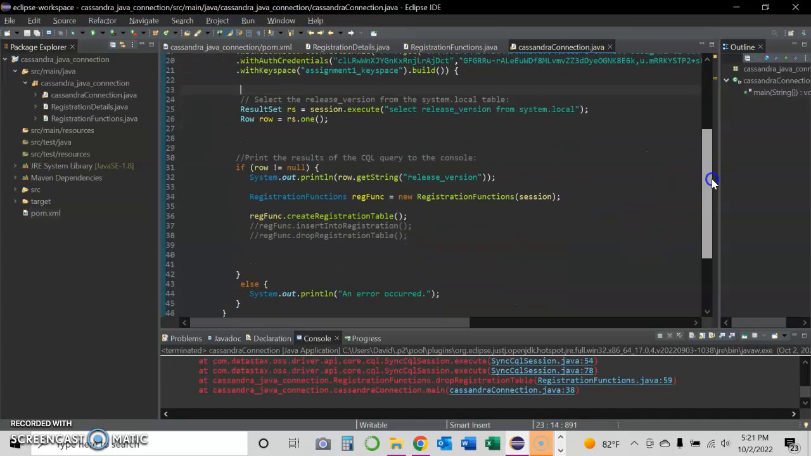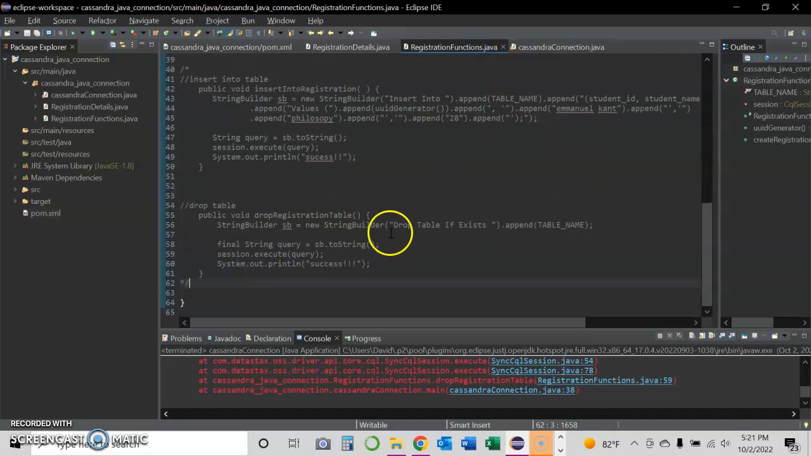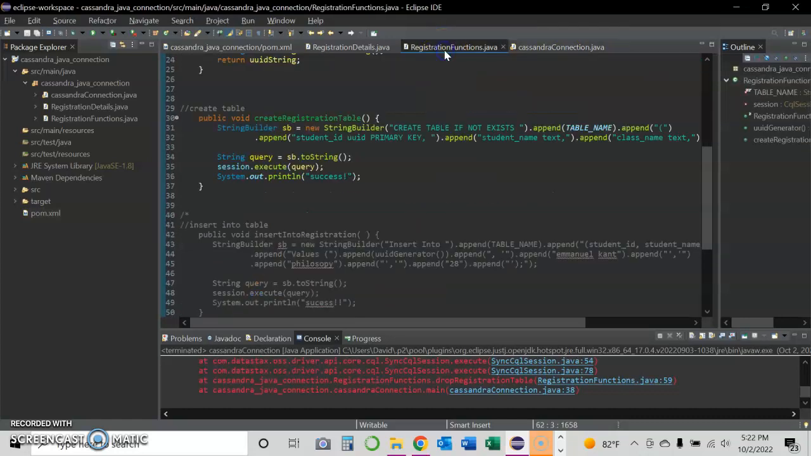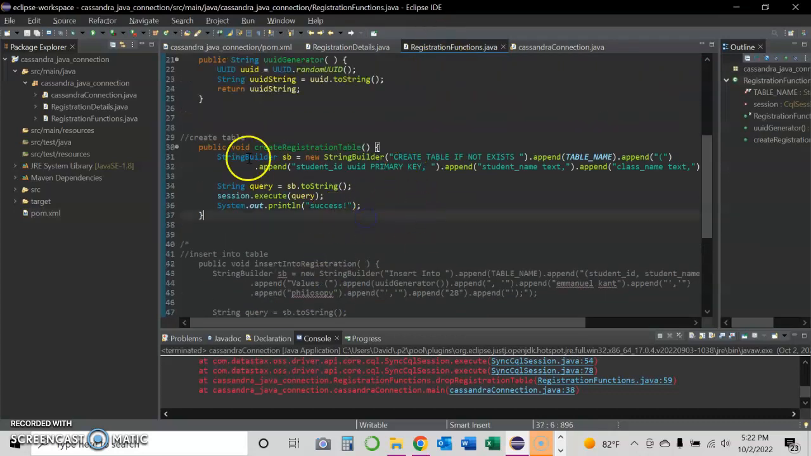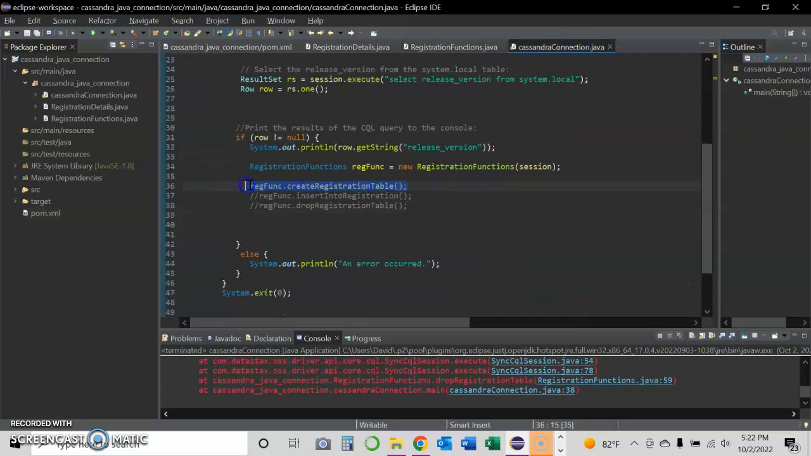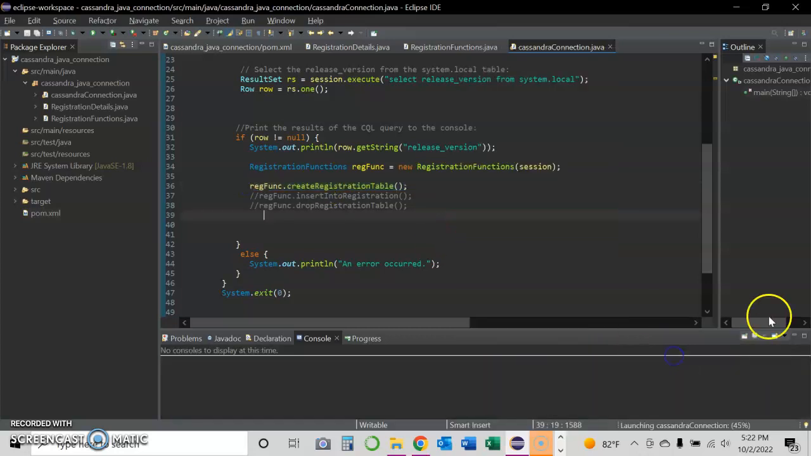And so this is what makes the connection to the Cassandra database. And then here are the registration functions, or the 3 queries that are being written, and which exist here. Just to demonstrate, we'll try out the first one. The first step would be to actually create a database. So we would run this code right here, which is this line of code, and we'd run it as a Java application.